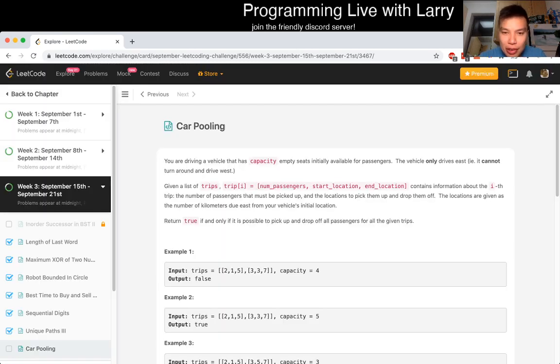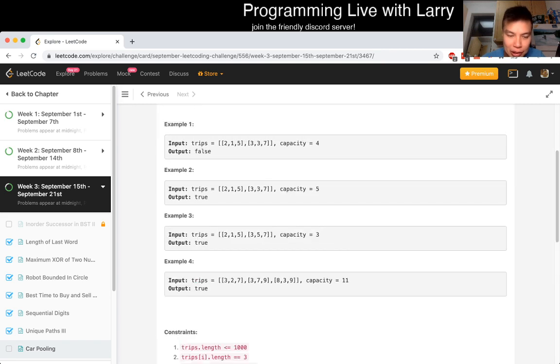You are driving a vehicle that has a given capacity. The vehicle only drives east, so going from left to right. You are given a list of trips, where each trip contains the number of passengers that must be picked up and the locations picked up and dropped off. Return true if it's possible to drop them all off. Capacity is given to you.